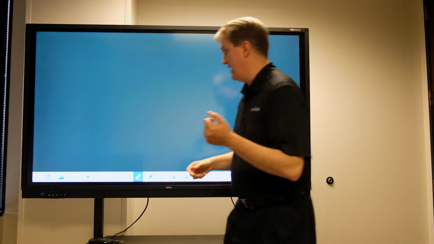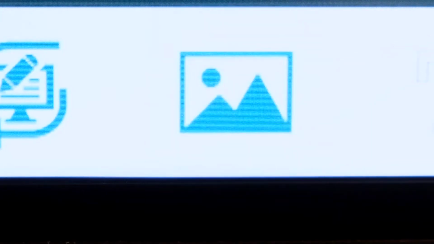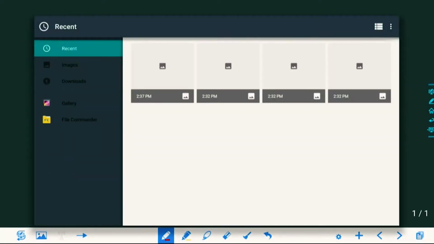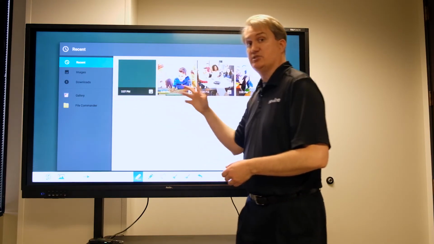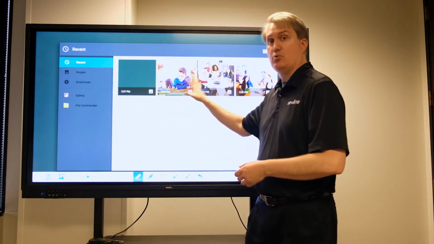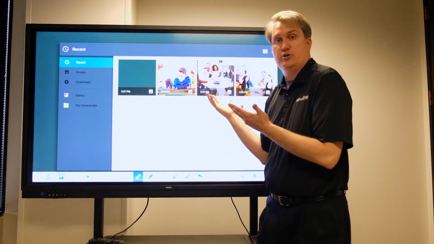Another tool that I have access to is this button that looks like a picture, and in fact that's what it does, it inserts pictures. And I've got a couple of ways to do this. I can actually navigate to the File Commander and access a folder of pictures that I have stored on the panel. But as you can see, I've got some recents right here, so I'll just go ahead and choose one of those. I'll choose this one right here.